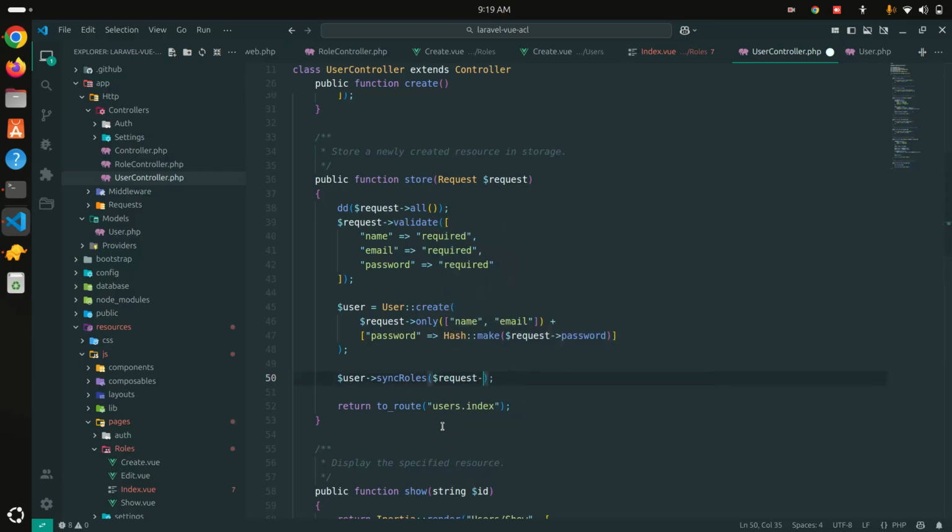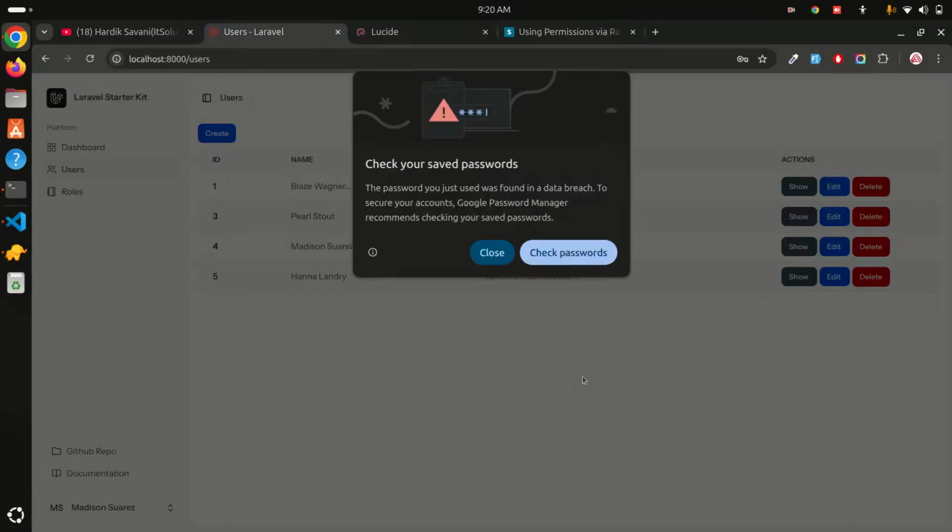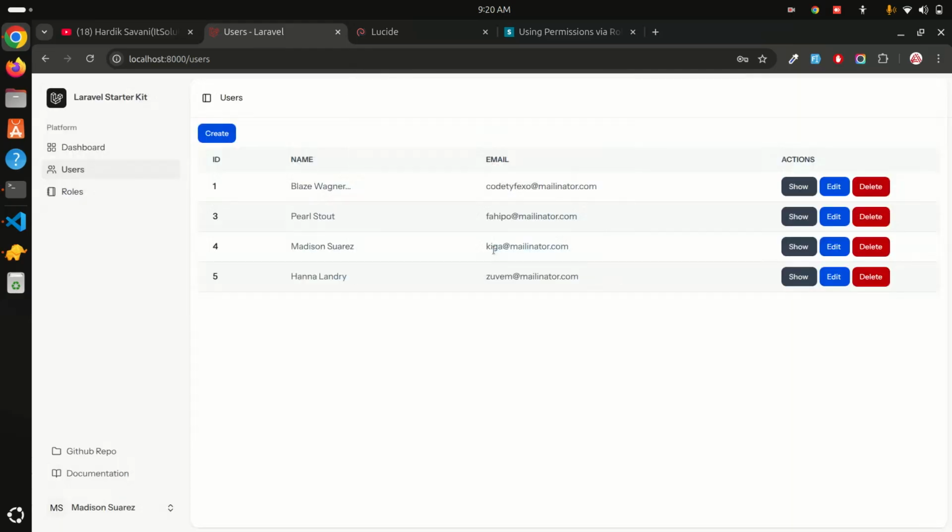So we'll just say request roles. Save it, so this is working fine. Okay, now let me go and remove this as well. Save it. Okay, go here and just use the fact filler, and I will assign two roles, manager and user, and click on submit. You can see that user created successfully, but here we haven't displayed the roles.